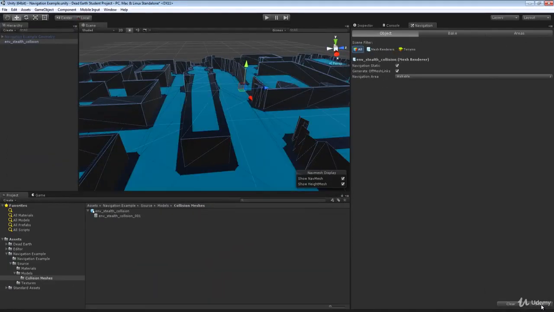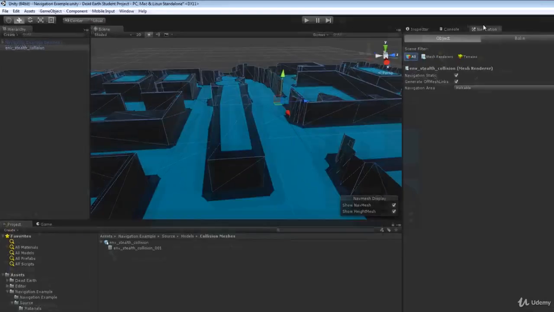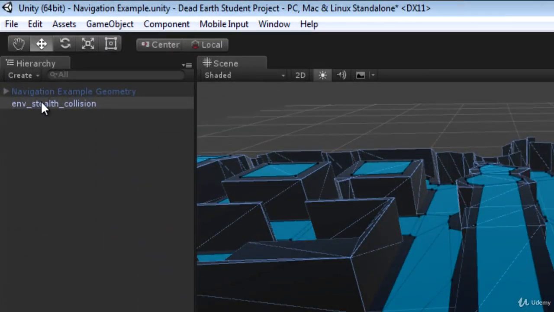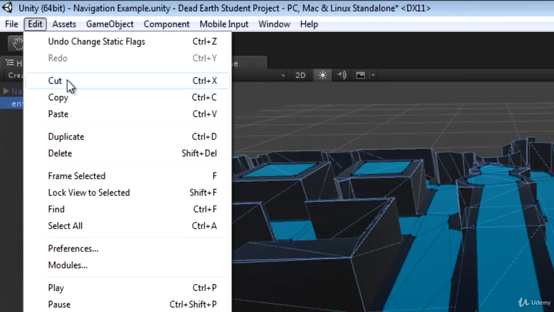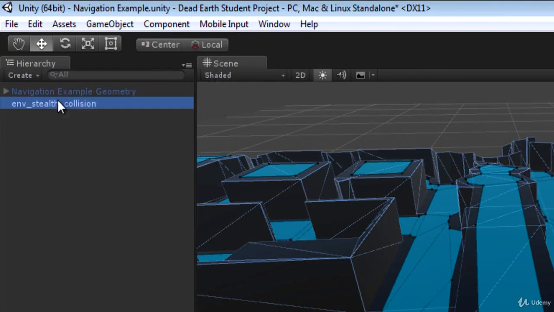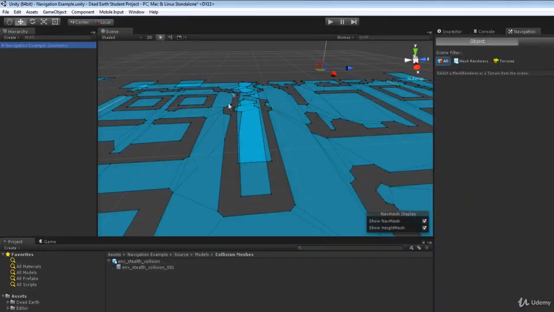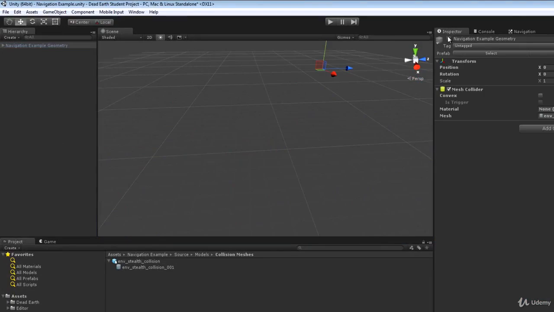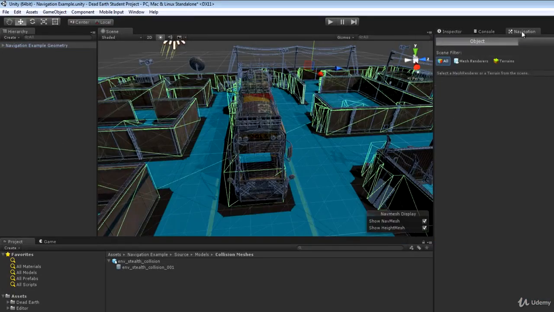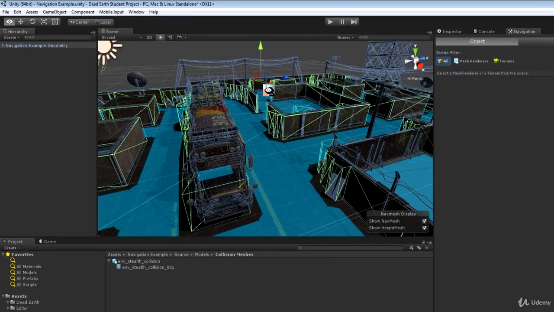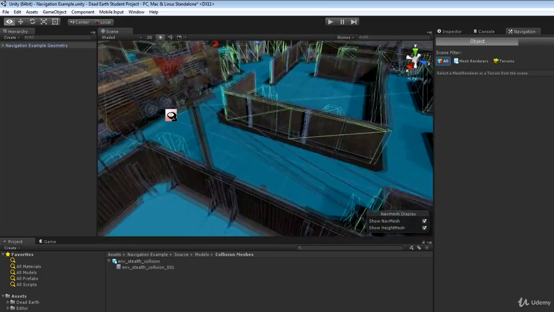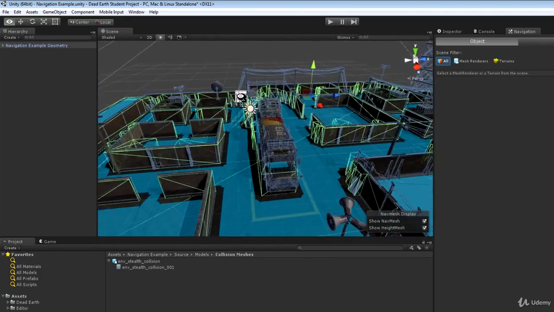Click bake, and there you go. We've now just baked a custom navigation mesh. We've influenced navigation mesh generation by using custom geometry, not the actual visible geometry that we're going to use. So at that point, of course, we can delete that copy of the collision geometry that we used purely for navigation mesh generation. The nav mesh still remains, and then re-enable our original geometry. And there we have it. We have the original geometry and we have the navigation mesh generated from the collision geometry.